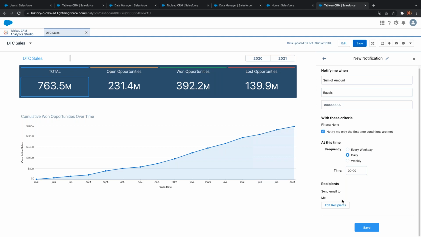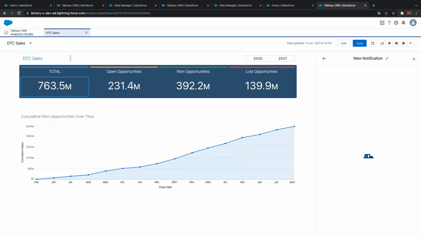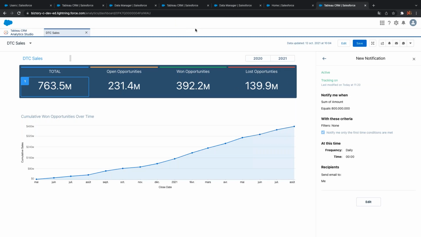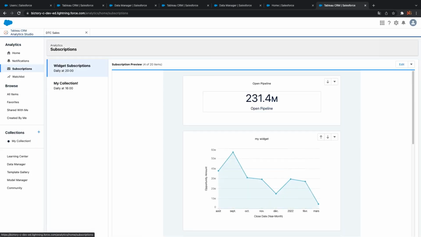I can also choose who receives the notification. By default, you will, of course, subscribe yourself to this notification. But as you can see, you can also involve, let's say, your boss and your colleagues to get the notification as well, as long as they're on the Salesforce Org, of course. I can click Save, and this notification will get saved. You saw the visual cue that notification is on, and you get a nice summary of what the notification checks. So here you see a nice overview of the notification we have just installed. We see that we are year to date at 763 million, and I am tracking whether we are going to that 800 million or not. Good.